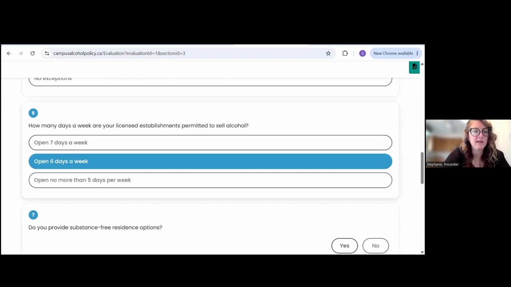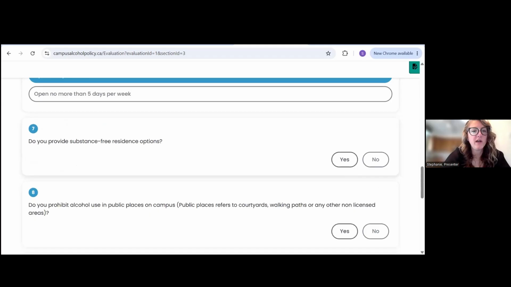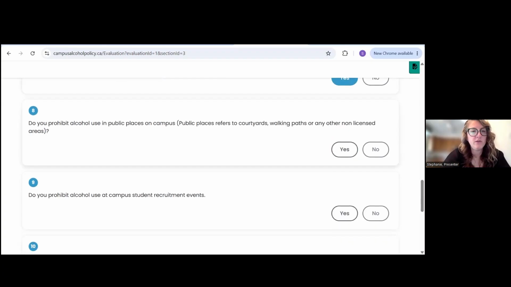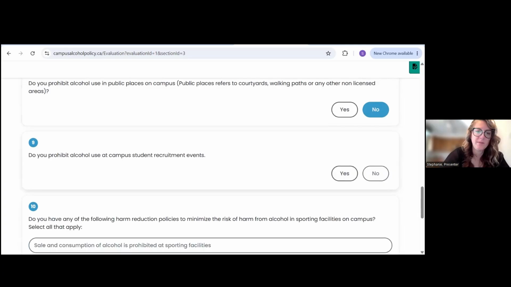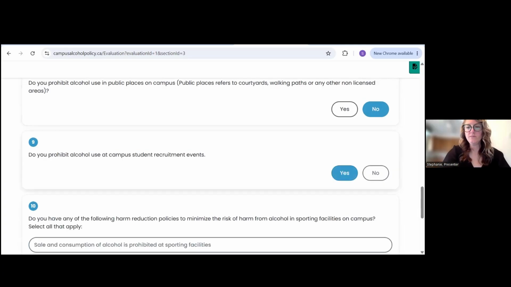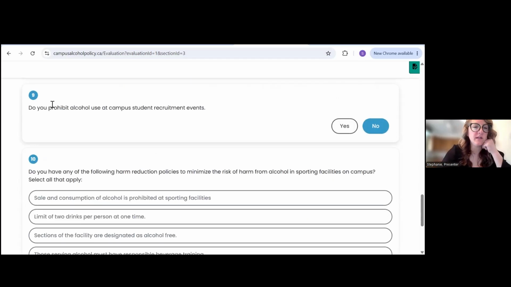How many days a week? We'll say 6 days. Do you provide substance-free residence options? Yes, we do. Do you prohibit alcohol use in public places on campus? No, we don't. Do you prohibit alcohol use at campus student recruitment events? Let's say no again. I want you to see the feedback portion a little bit more here.